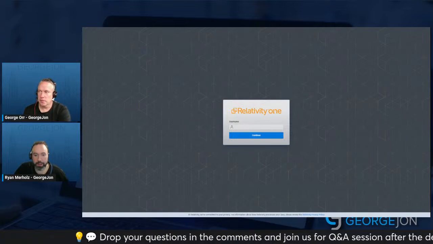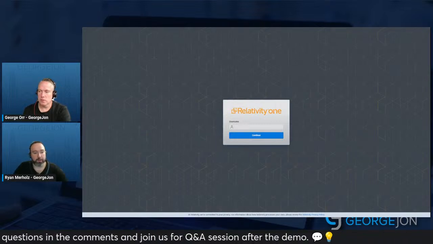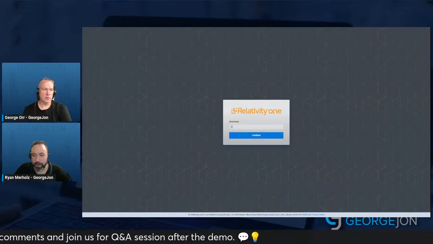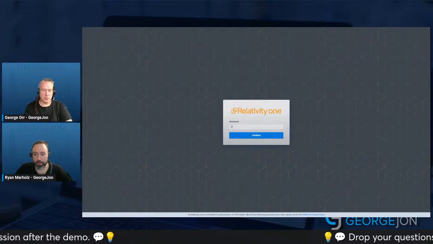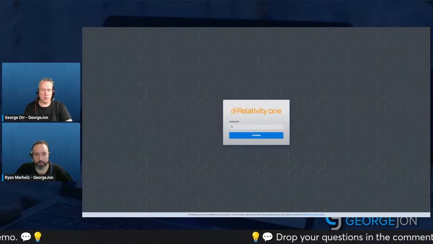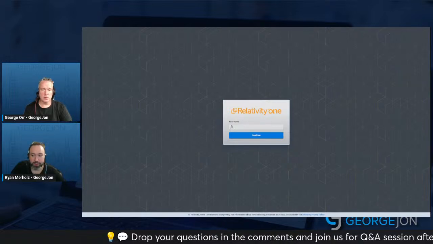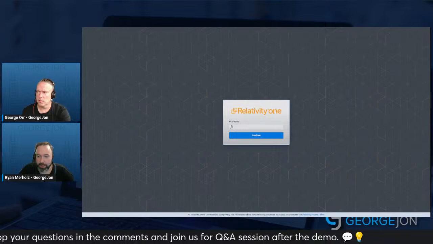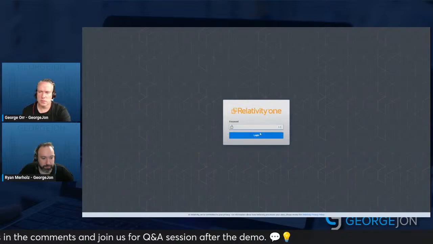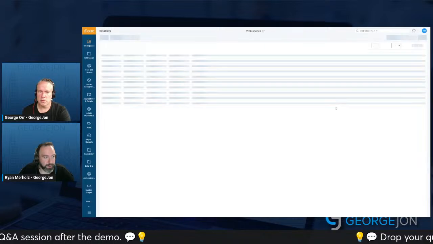So to start, I'm going to log into Relativity just as I would on a typical day. I'm going to demo in a Relativity 1 sandbox today. GJ Dossier is available for both Relativity 1 and Relativity Server. There are a couple features which are not available in the server version, but I'll highlight those quickly when we get to them. So I'm going to go ahead and log in. If I can get it to work, there we go.